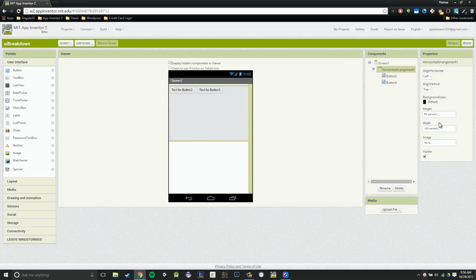Great, so now that we have those nailed down, our background color and our image are pretty self-explanatory. Image allows us to set an image as the background. Background color allows us to change the background color of our horizontal arrangement. Our align horizontal and align vertical allows us to align our components inside of our horizontal arrangement.